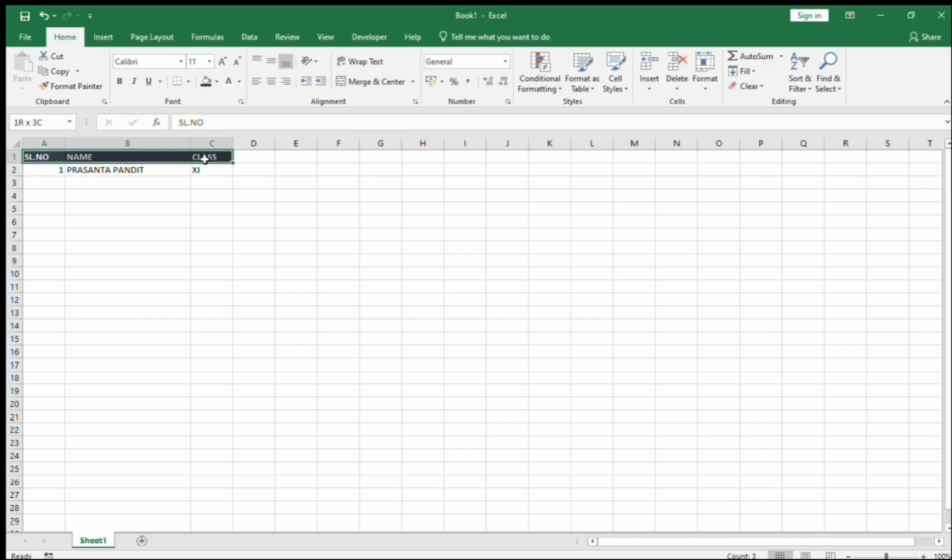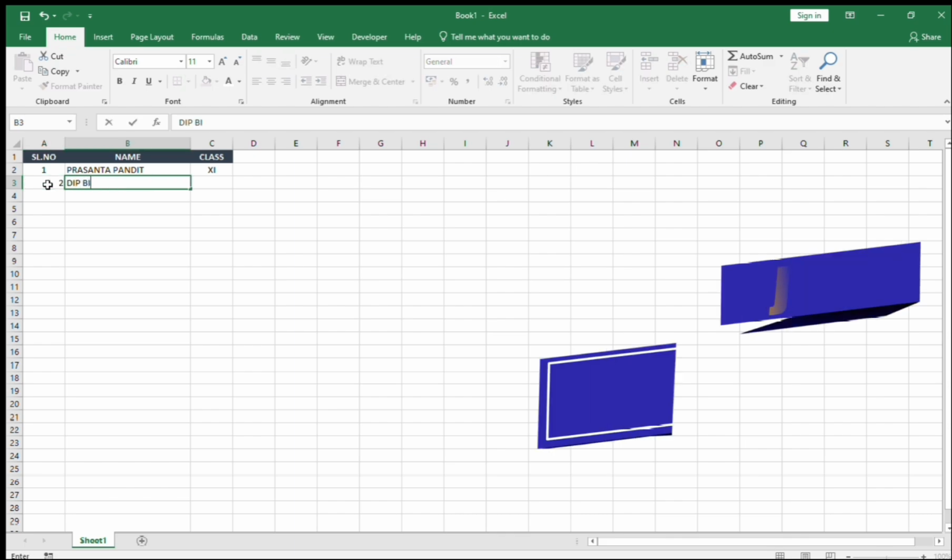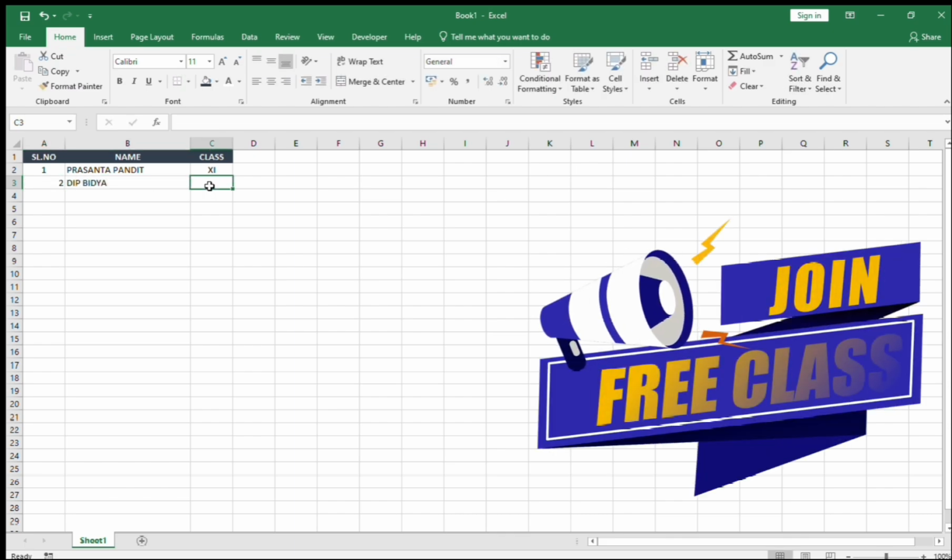Next, align the headings and the class information to the center while keeping the name left aligned for better readability. Now let's enter the second record. SL No. 2, Name: Bidya, Class: XI. Instead of typing serial numbers one by one, type 1 and 2.